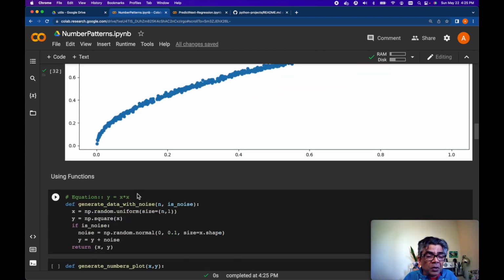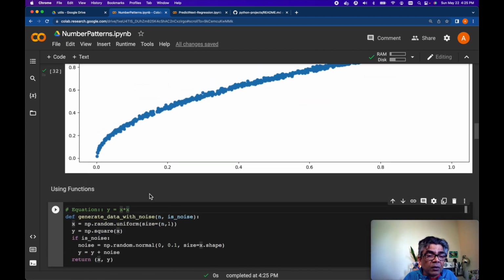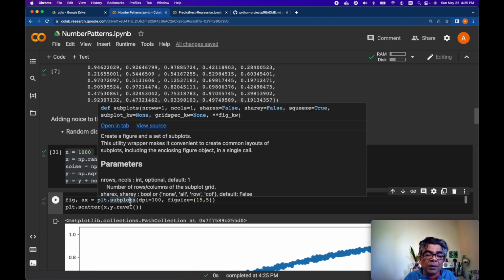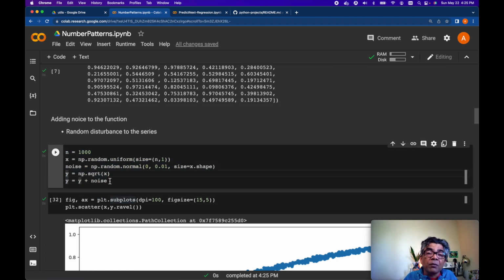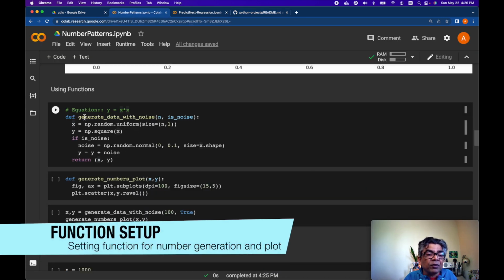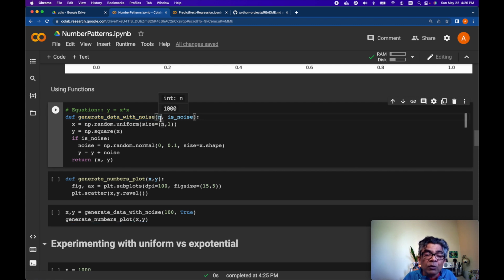One more thing I wanted to explain is that whatever we are doing here, it would be better if we converted our operation to two separate functions: one to generate our number series, and second to plot. We do not need to copy and paste because we are going to follow various of these mathematical functions. So in the next step, I'm creating a very simple function where you need to pass n, how many values you would want to generate, and whether you would want to add noise or not.